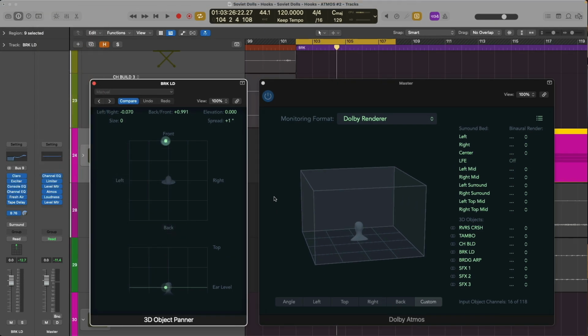Now, there's a limit to how many object channels you can use in a single Atmos project, and we're limited to 118 object channels in total. 3D objects can be either mono or stereo. Each mono 3D object counts as a single object channel, whereas stereo 3D objects each count as two object channels. So as you can see in my list of 3D objects, I have 8 stereo 3D objects. Each count as two object channels. So I'm using 16 object channels out of the available 118.